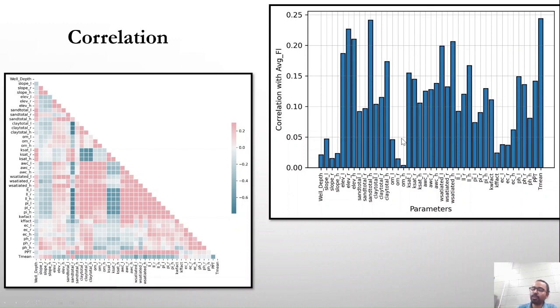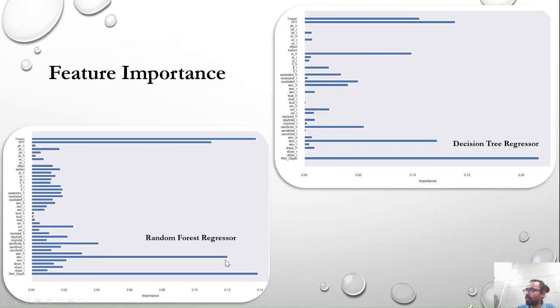And this is the correlation between each of our potential x variables and average fluoride. So for highly correlated variables, I'll try to include those parameters in the model, given that they are not collinear with other parameters that are in the model. So this is the random forest regressor and decision tree regressor I was talking about.